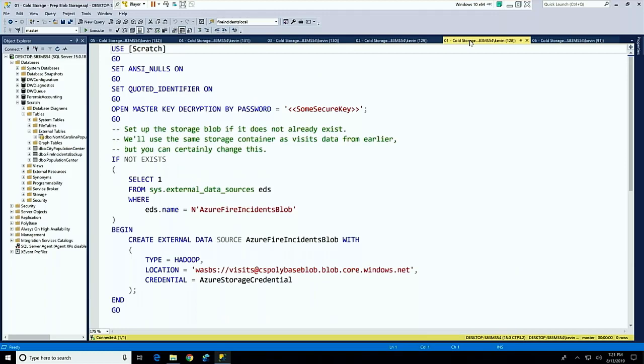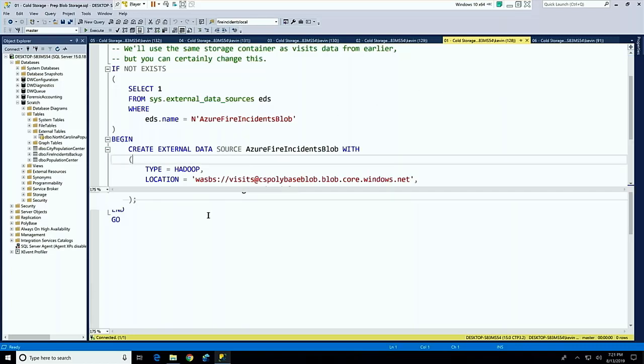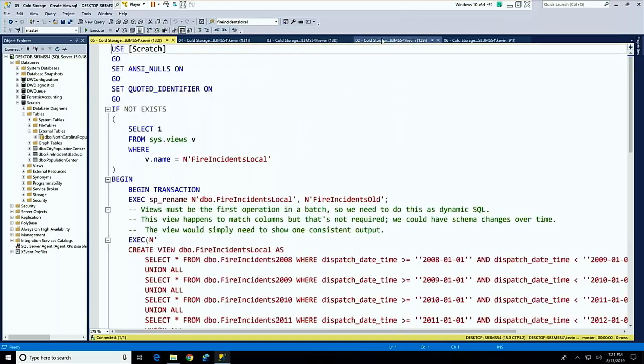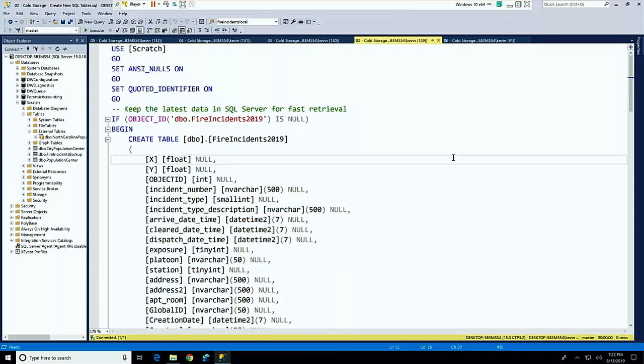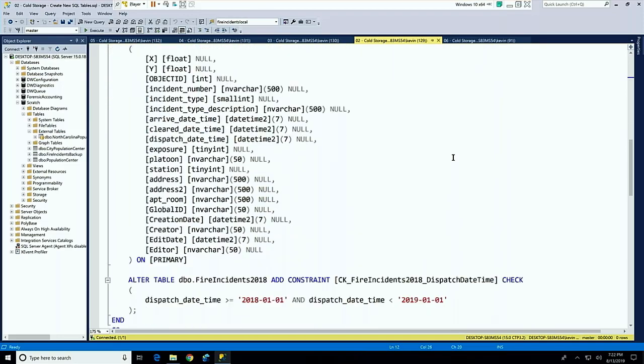I want to build out in blob storage a fire incident blob. I'm going to take that old data, I'm going to move it into blob storage, and to do that I need to create my external data source. Locally, I'm going to keep 2019 data, 2018 data. So I create versions of those tables for those years.